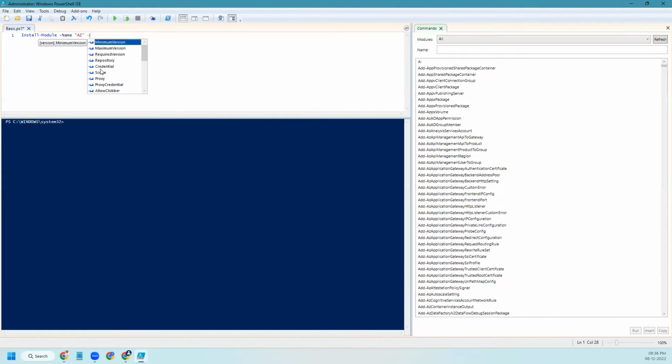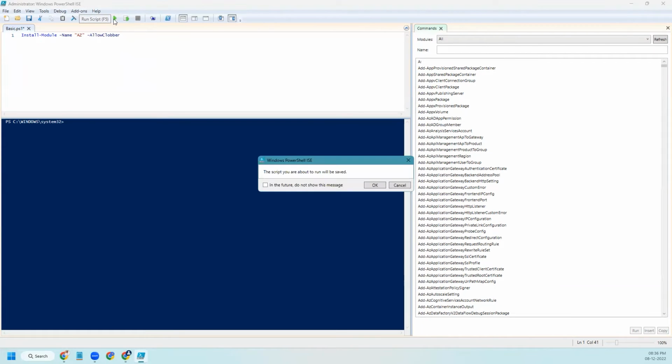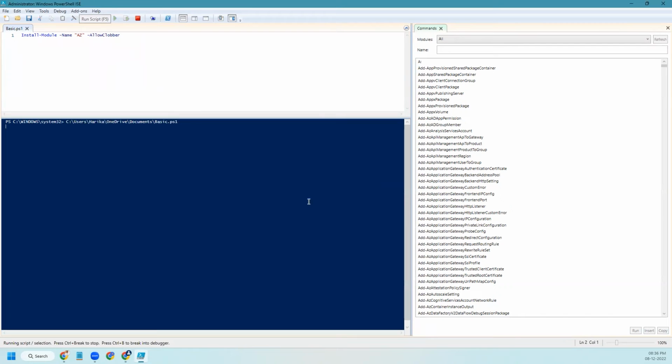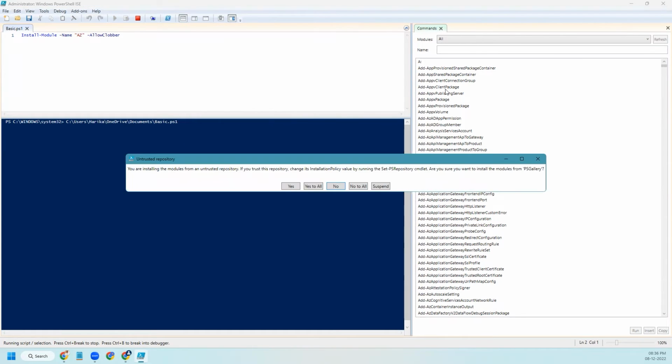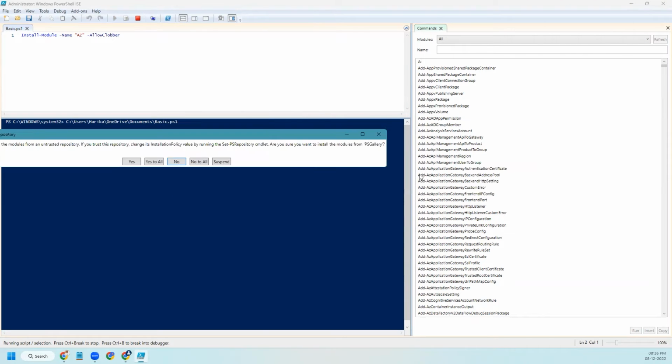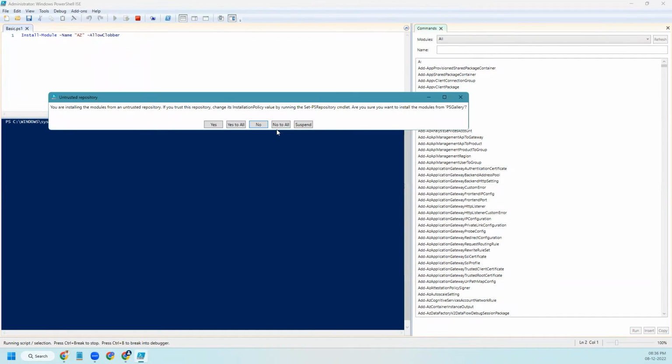Then you can say AllowClobber. And if you want to input any other values, you can input them. This should be fine. I'm going to execute this. And you should be an administrator. You should run this as an administrator. I already have it installed, which is why you're seeing the commands in the left side window. Otherwise, it would have given some error.